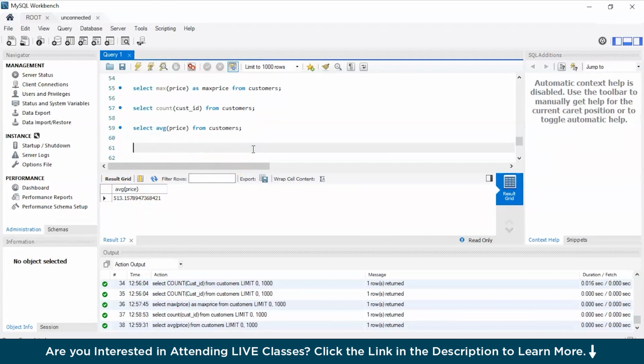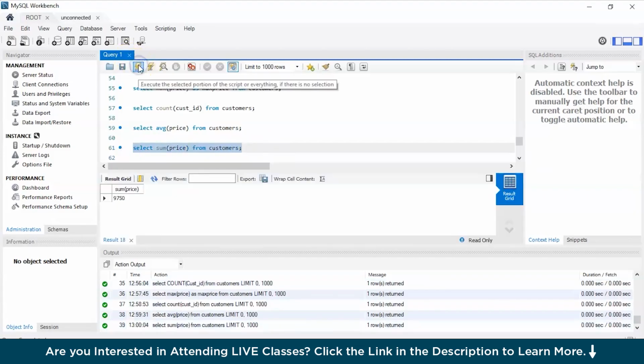Now if you want to add up all the prices from the customer table, you can use the command sum. So how will we execute that command? Select sum, in brackets we will write the attribute name, that would be price, from customers semicolon, and we'll run this command and we'll get the sum of the prices from the customer table.